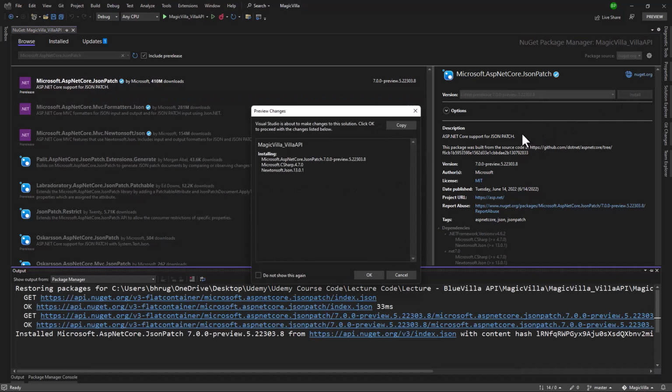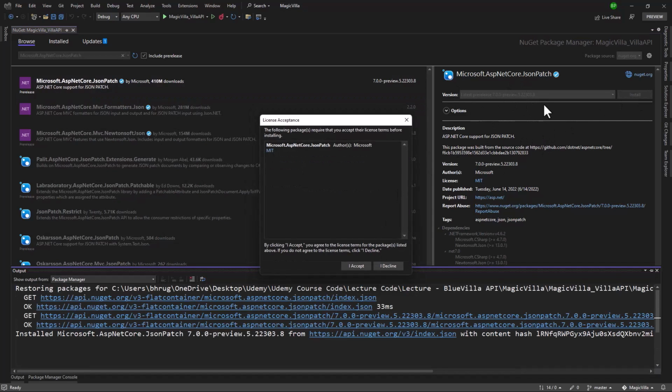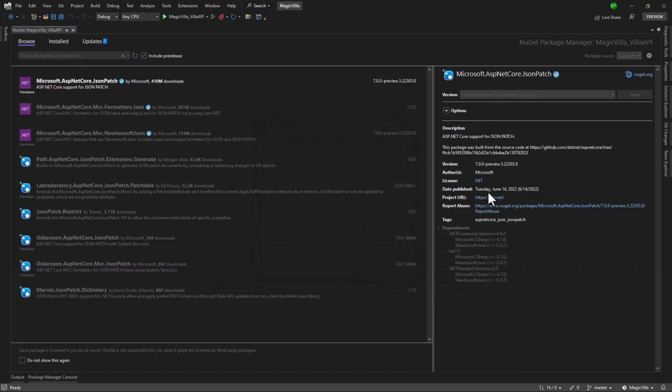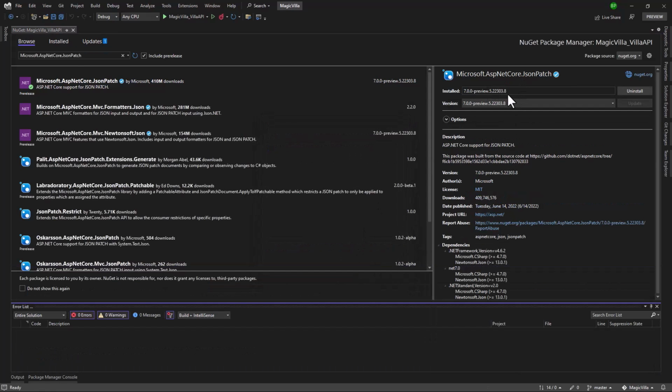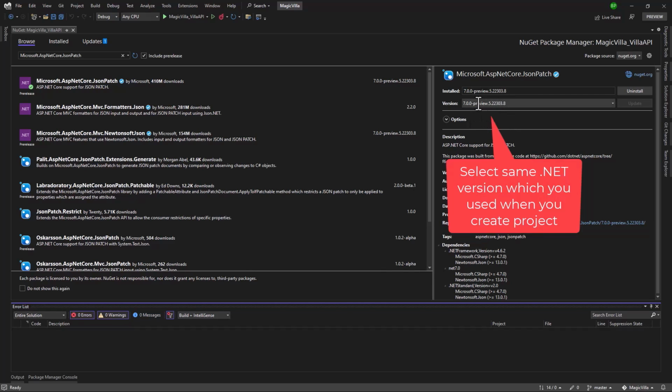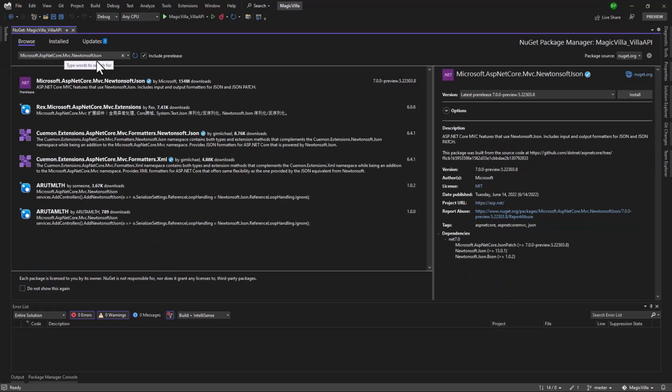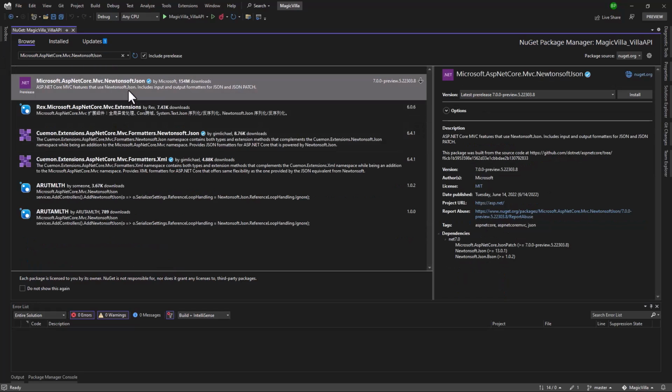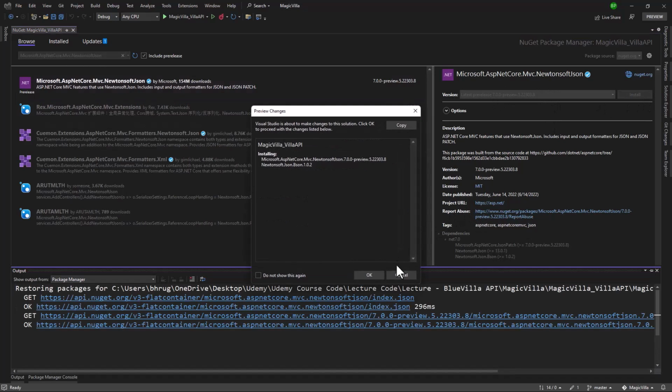Let's install that. Make sure to install the same version that you have and not a different version. I am using Preview 5 for this course, so even if a later preview version is available, I will not use that and I will stick with the same version. The next package here is Microsoft.AspNetCore.Mvc.NewtonsoftJson. Same version here. Let's install.